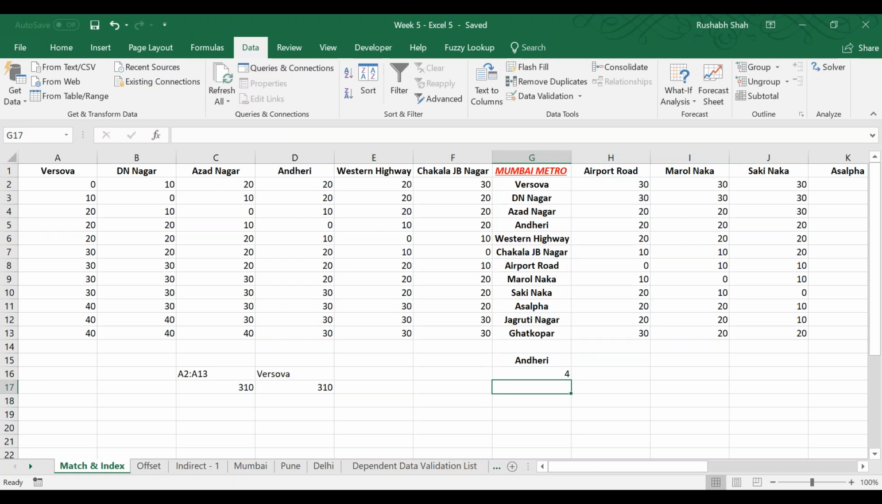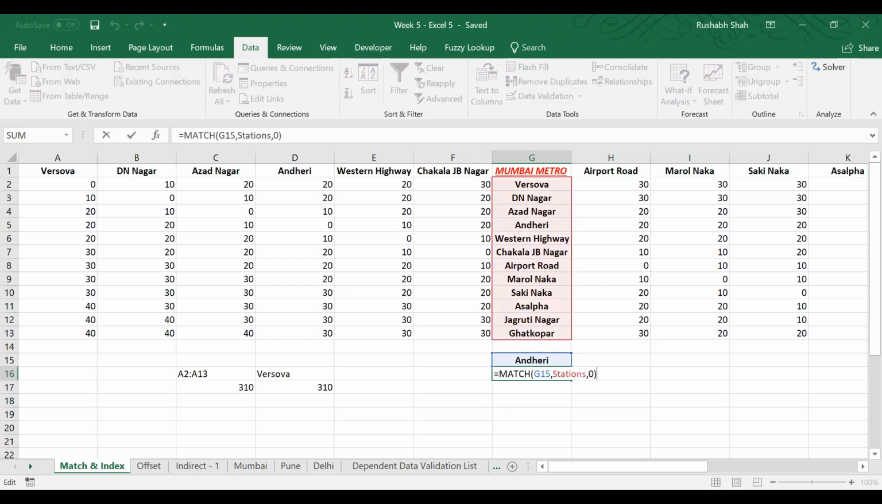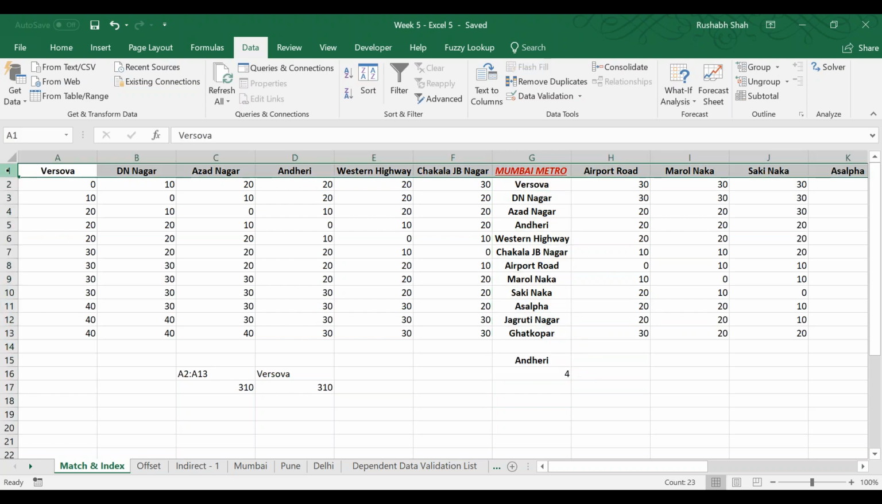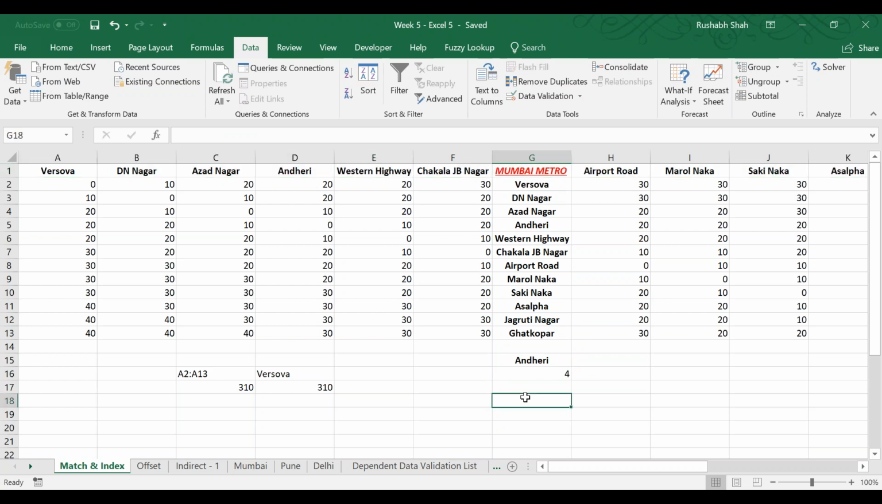Now same thing, I want you to try, instead of this stations column, I want you to try it on this row, the first row. Go ahead and try it out.